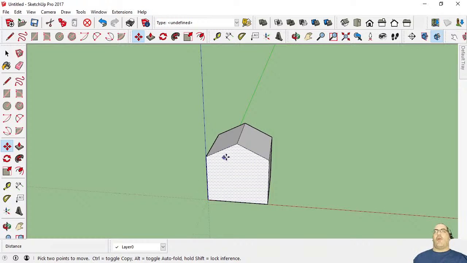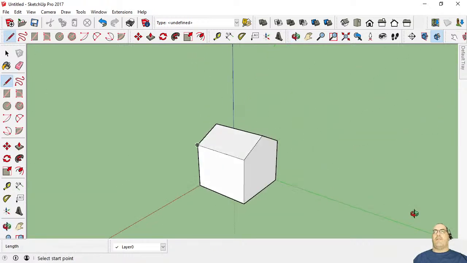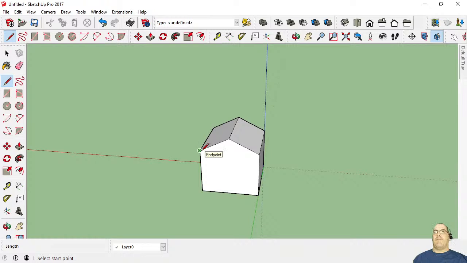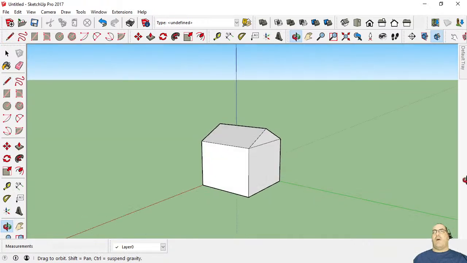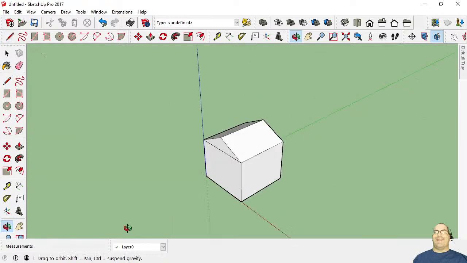So unless all of this side wall has to be exactly the same colour, what you're probably going to want to do, especially if you're doing roofs, is to draw a line across both sides. There you go. And with that line, you now have different surfaces that you can paint.